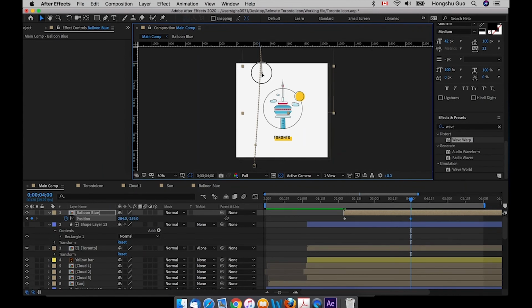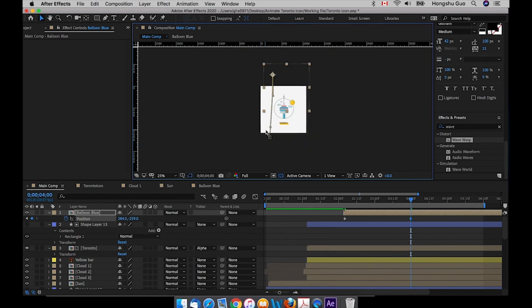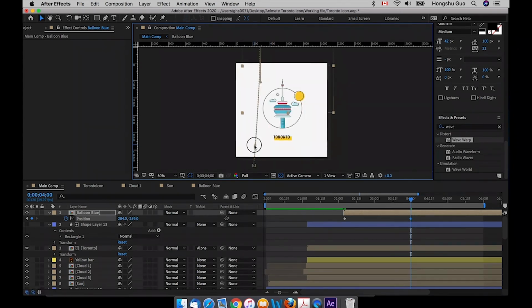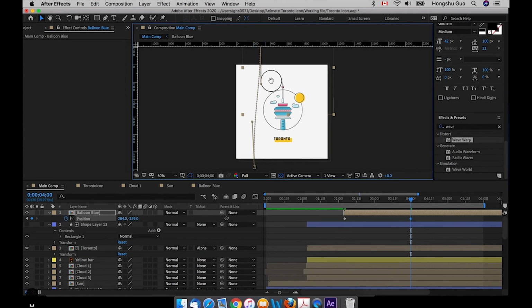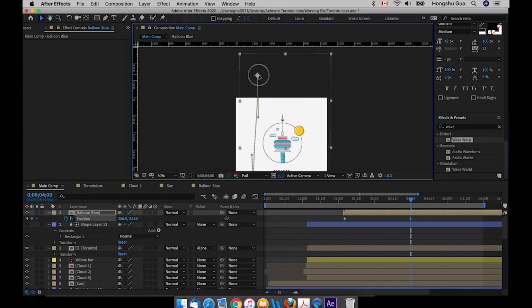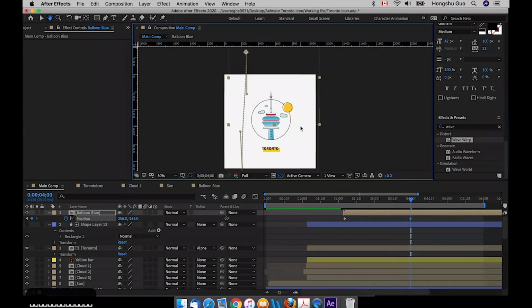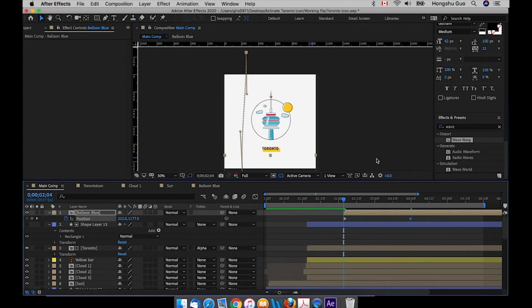So I want to slightly modify the handle on the path to have a curved path instead of a straight path. A slight curve. It doesn't have to be too exaggerated. I just want it slightly moving to the left or to the right. Okay, that works. Let's preview the animation. The floating animation looks good to me.